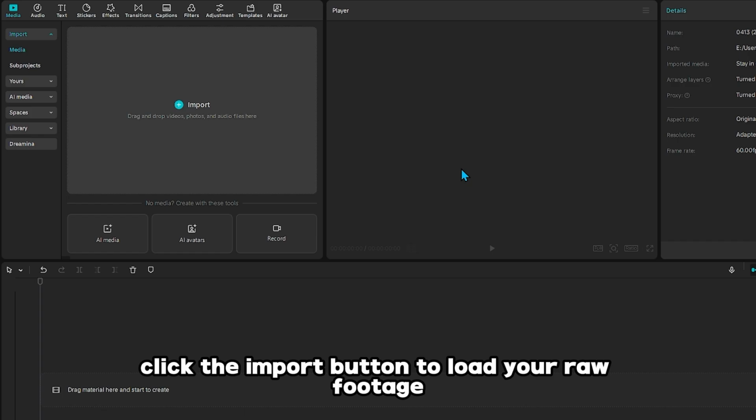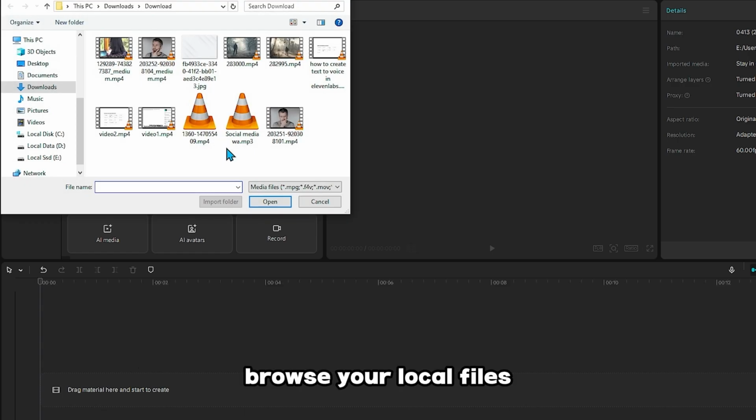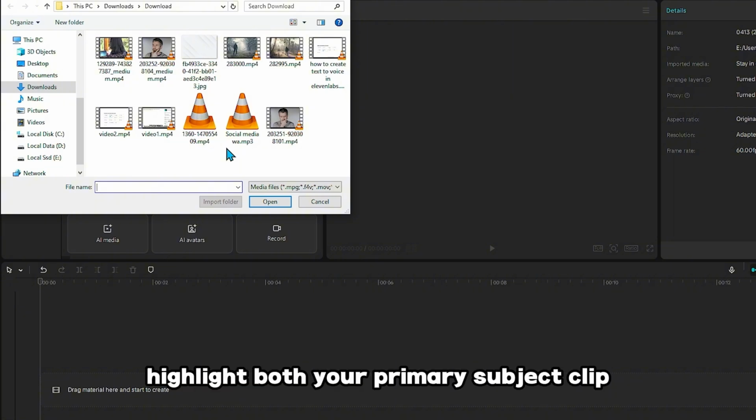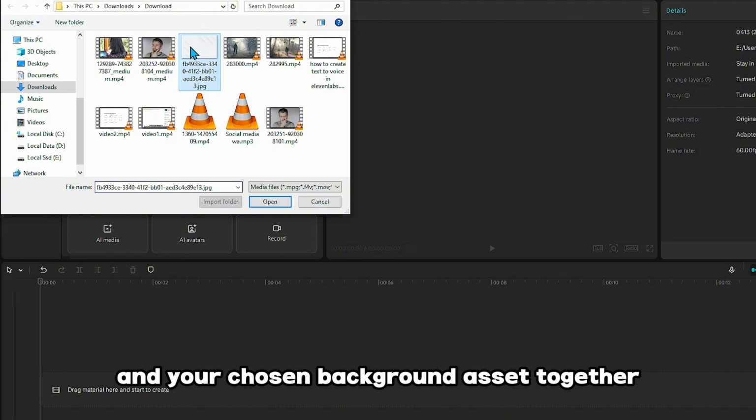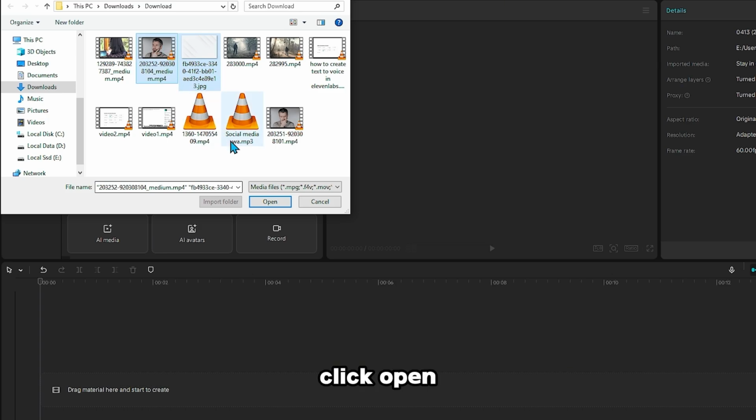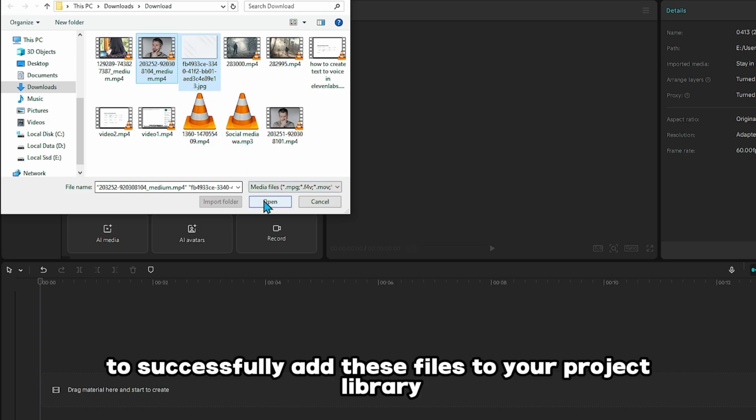Click the Import button to load your raw footage. Browse your local files to locate the specific media required. Highlight both your primary subject clip and your chosen background asset together. Click Open to successfully add these files to your project library.